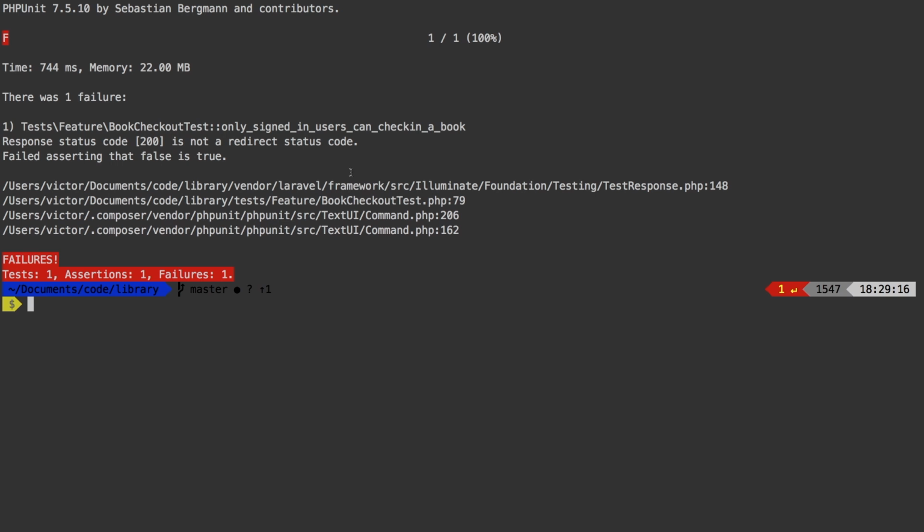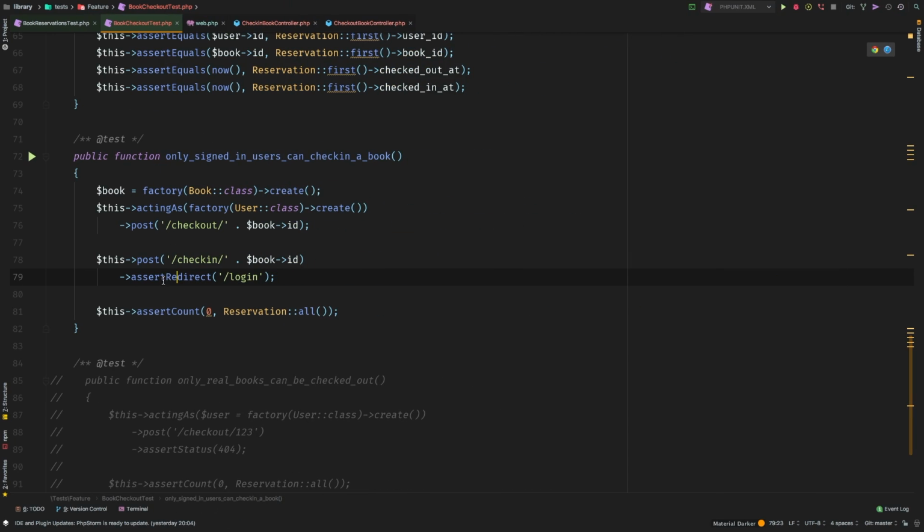Run that test again. Now when we run our test, we run into a bit of an issue here. So we're actually back to line 79. But if you remember, line 79 is this line over here. It doesn't quite make sense. Why are we not redirecting?